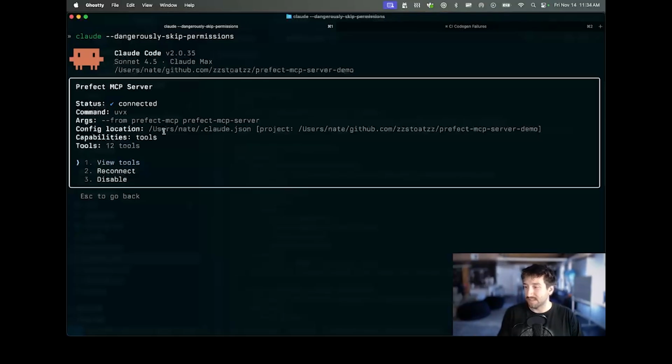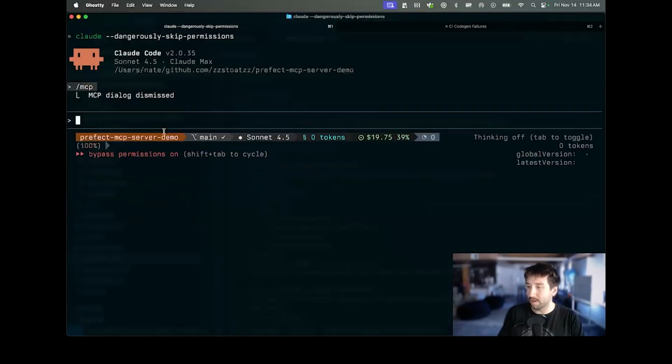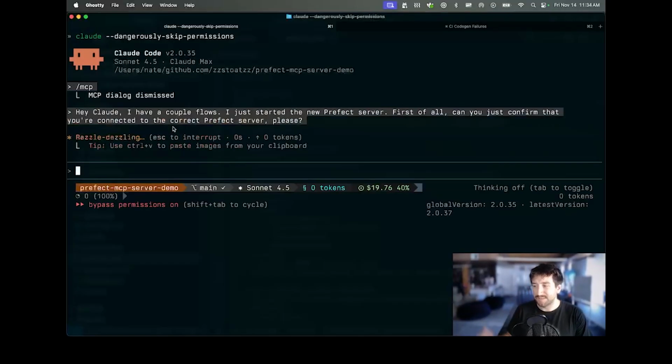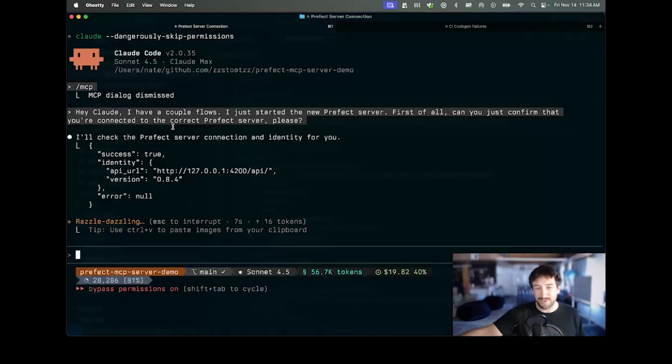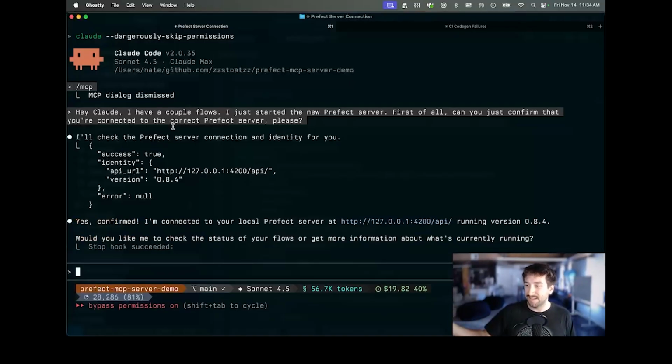So let's get into how we might deploy our code. So I'll just say, hey, Claude, I have a couple flows. I just started a new Prefect server. First of all, can you just confirm that you're connected to the correct Prefect server, please? And I'm saying Prefect server, but if your profile is configured to talk to Prefect Cloud, then that would just work. Cloud would tell you, instead of this, which is, hey, yes, confirmed, I'm connected to your local Prefect server, it would say, hey, I'm connected to Prefect Cloud at this workspace. So I'm just choosing to run a Prefect server instead.